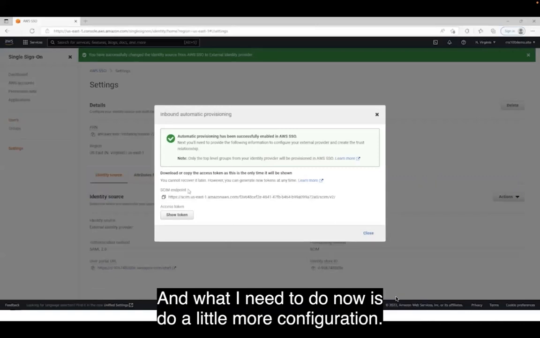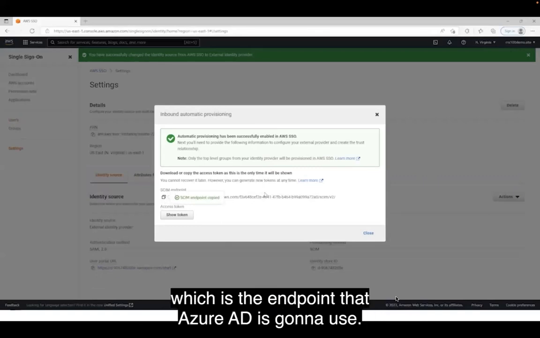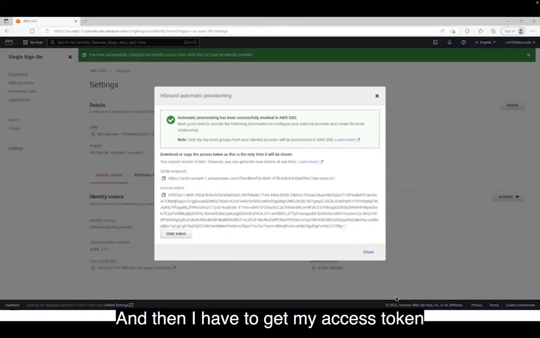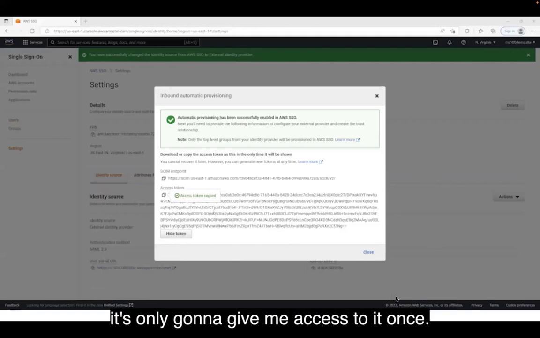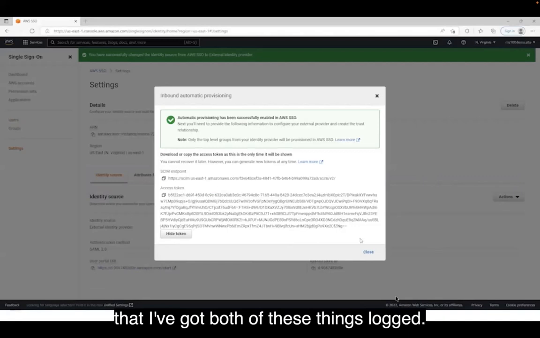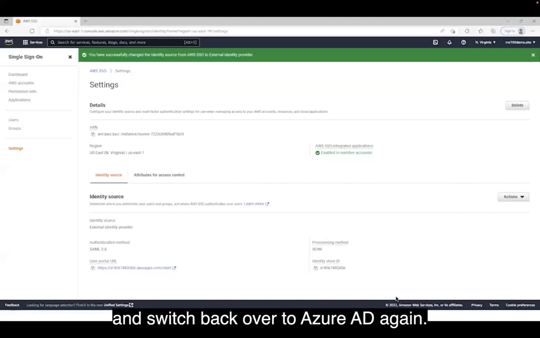And what I need to do now is do a little more configuration. So I need to copy this URL, which is the endpoint that Azure AD is going to use. So I'm going to copy that and just make a note of it elsewhere. And then I have to get my access token and make a note of that as well, because as you can see here, it's only going to give me access to it once. Once I close this, it'll be gone. So I need to make sure that I've got both of these things logged. And now I'm going to close this up and switch back over to Azure AD again.